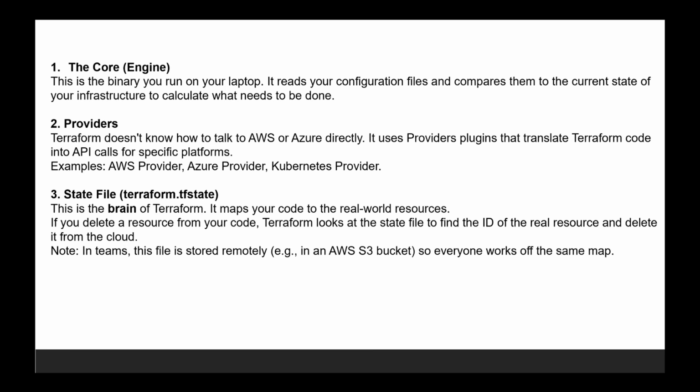The first part is the core engine. This is the binary that we can run on a laptop. It reads our configuration file and compares it with the current state of infrastructure to calculate what exactly needs to be done. Then providers: Terraform doesn't know how to talk to AWS or Azure directly. So Terraform uses provider plugins that translate Terraform code into API calls for specific platforms, for example the AWS provider, Azure provider, and Kubernetes provider.